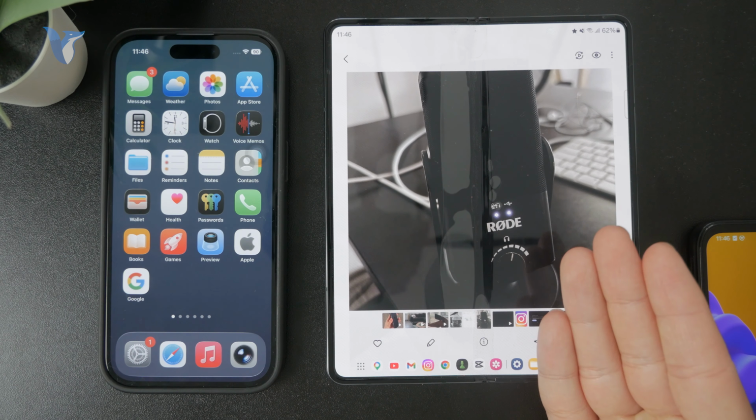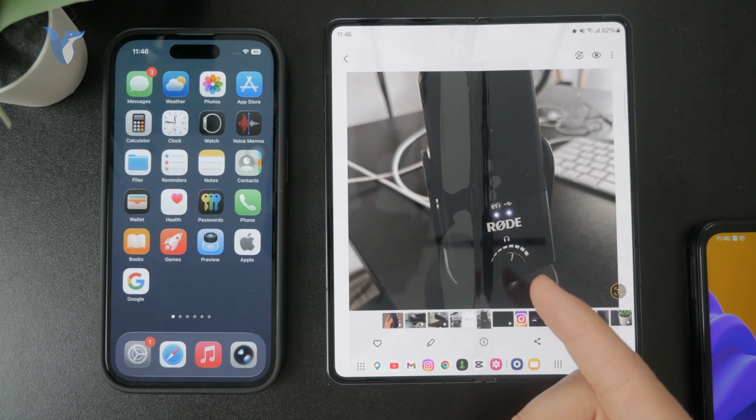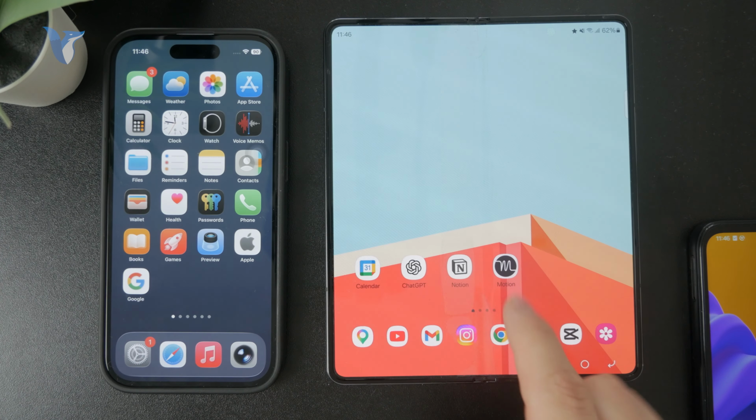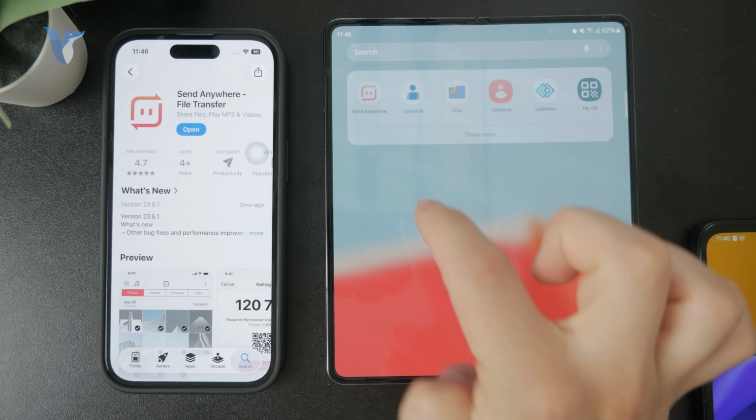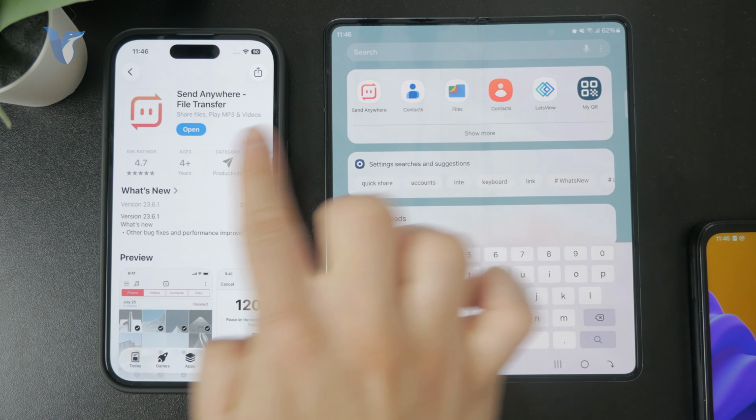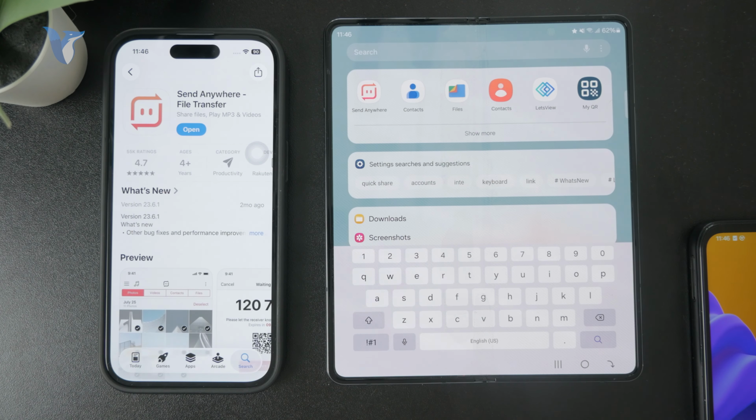In order to fix that, the way it could work would be by getting an app from both the App Store as well as the Google Play Store, which is designed to make this work. A great app for this is one called Send Anywhere.